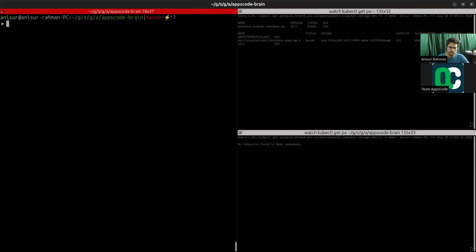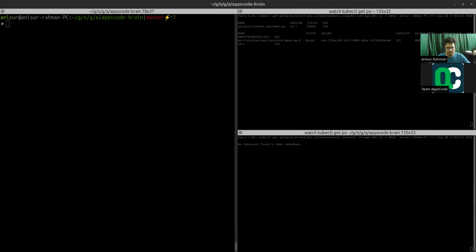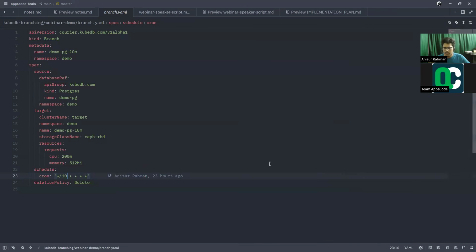So now let's talk about the branch manifest. This is the branch manifest. On the branch manifest, we are referring to our demo Postgres as a database reference, and the database is in the demo namespace. And on the target section, we are referring to the target cluster name. That means it will be resolved by OCM. So there can be so many clusters, so we are targeting the cluster name, which is target.